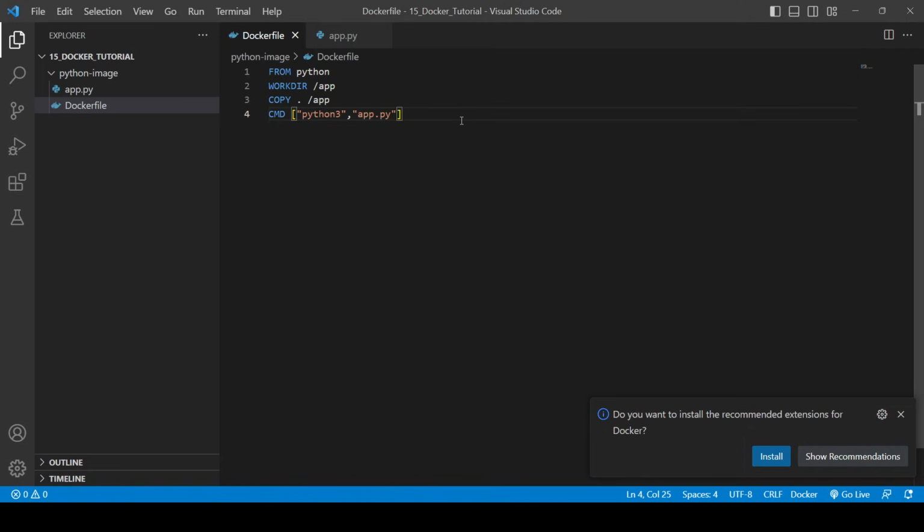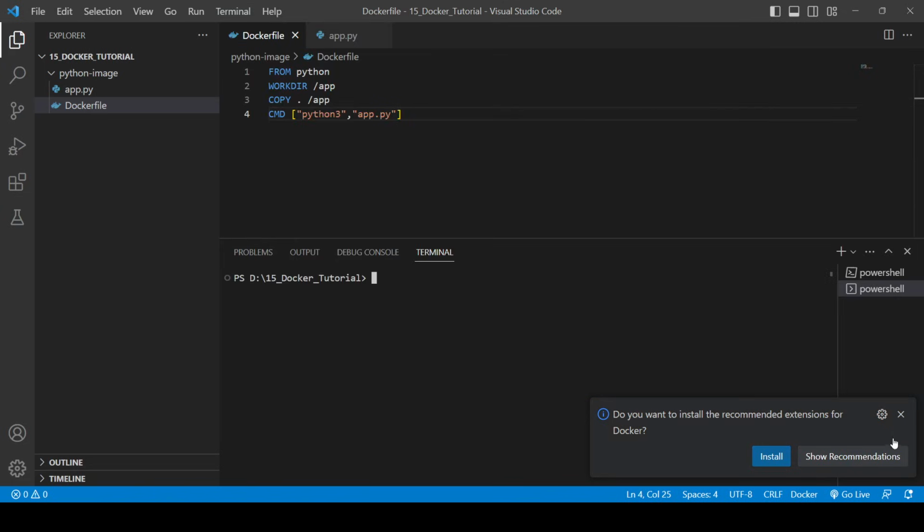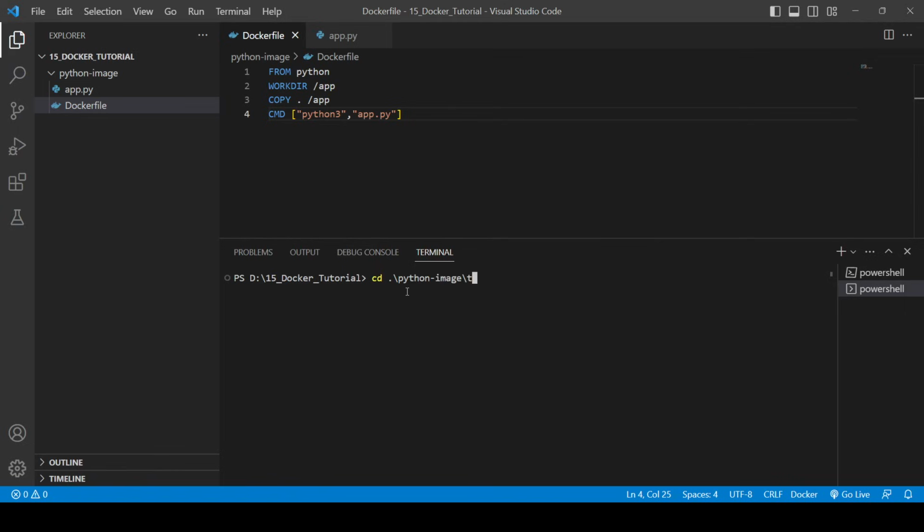The further step is to build the image from the Dockerfile. You just have to open up the terminal here. You can click on this, then on this here, Docker terminal, and go into that particular directory. We are currently in the Python image directory, so we are here in that directory.